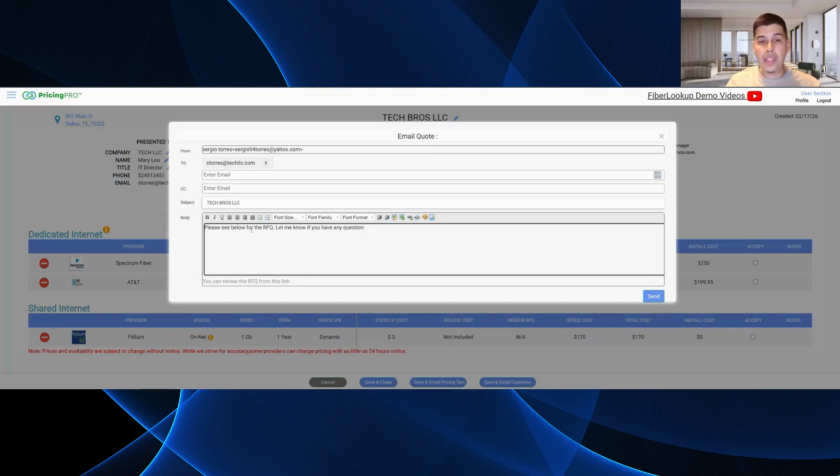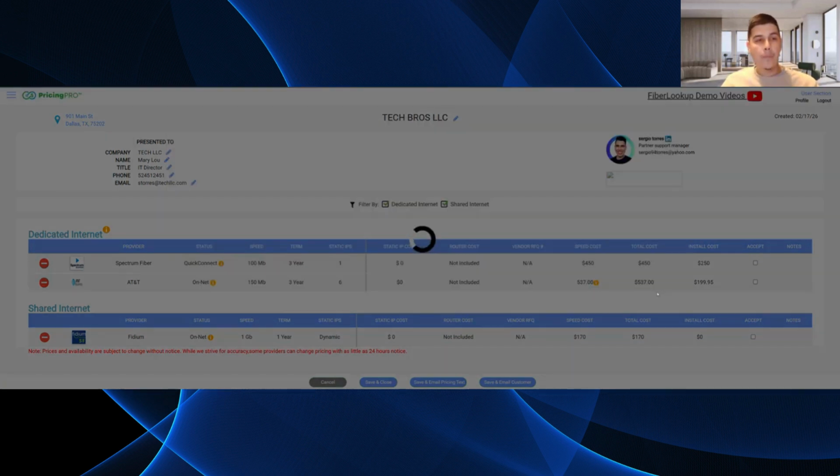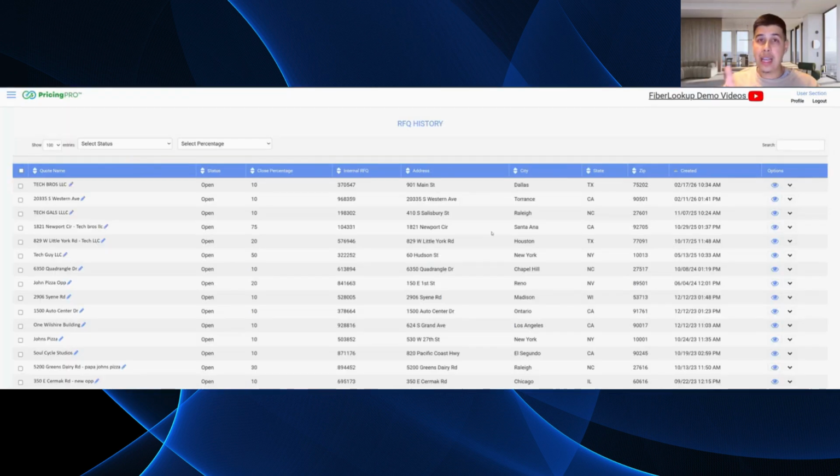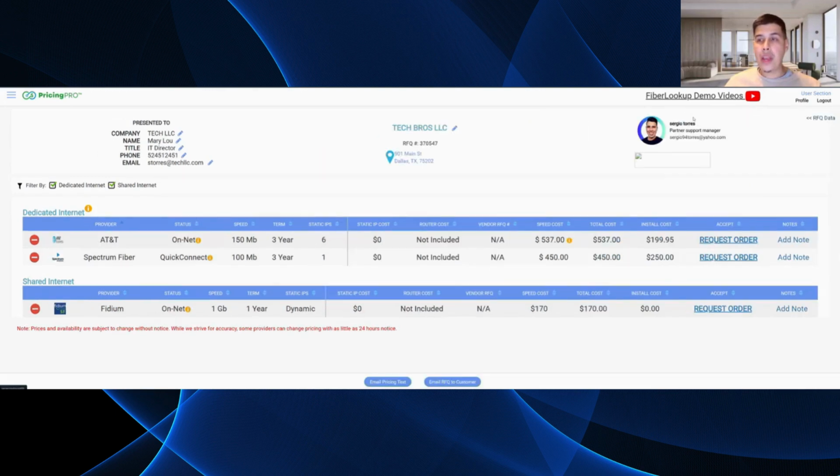And again, because you've already set up your signature, you've already set up that information, the customer is going to get an email, a very simple email. It's going to say, hello, Mary. And it's going to say, you can review the RFQ from this link. It's going to come directly from your email address, right? It's fulfilled through your email. And now when the customer selects that RFQ link, here's a preview of what they're going to see, right?